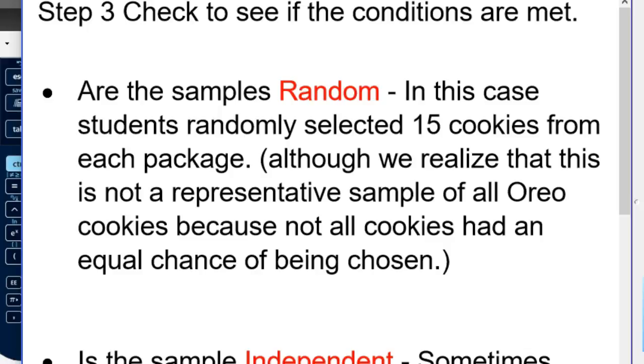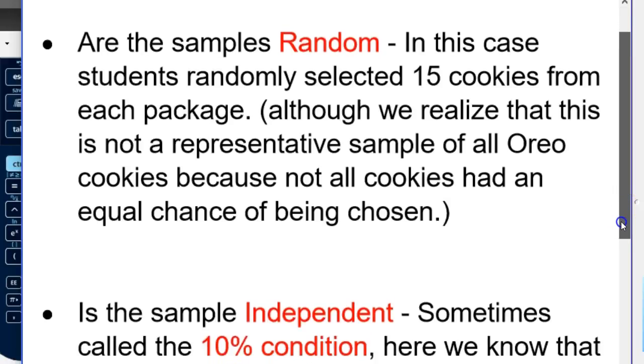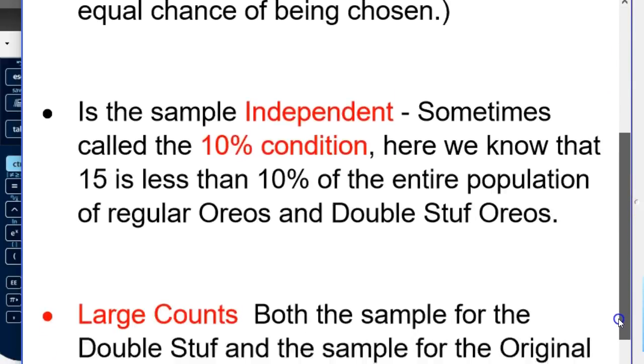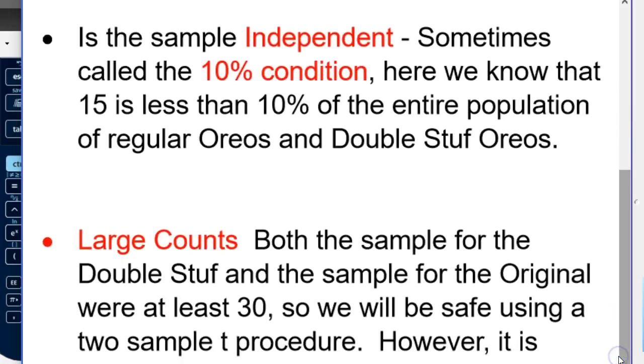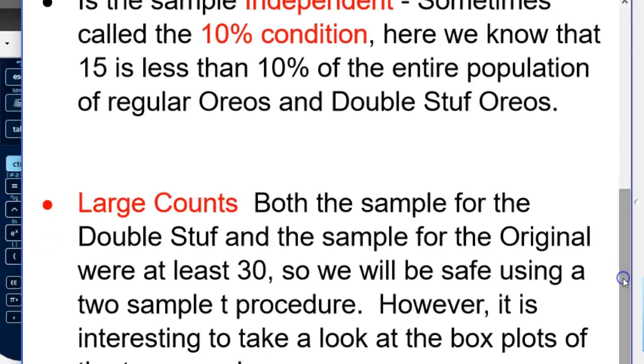So are the samples random? In this case, students did randomly select 15 cookies from each package, although we realize that this is not a representative sample of all Oreo cookies, because not all cookies had an equal chance of being chosen. So the randomness part is pseudo-random. Can I say that? So is the sample independent? Sometimes it's called the 10% condition. Here we know that 15 is way less than 10% of the entire population of regular Oreos and Double Stuf Oreos. So we're going to be able to find the standard deviation.